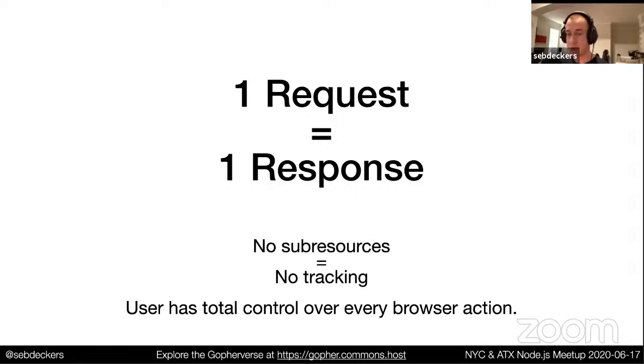This also means that as a user, you have total control over every request that hits the network coming from your Gopher client, your Gopher browser. With web browsers, it's difficult to control that because JavaScript in the background could be doing all kinds of fanciful long polling requests and WebSockets and God knows what.